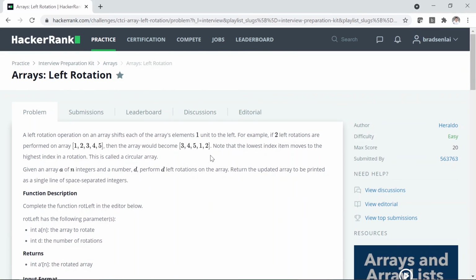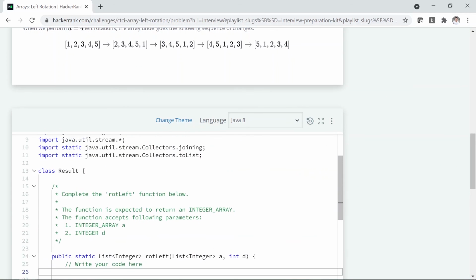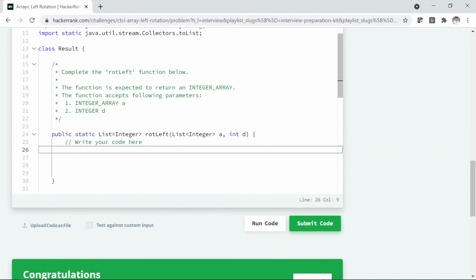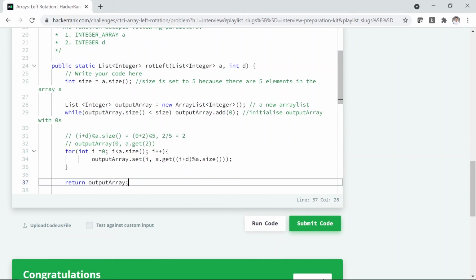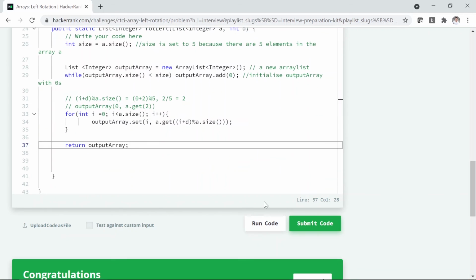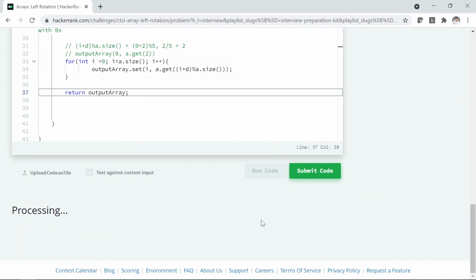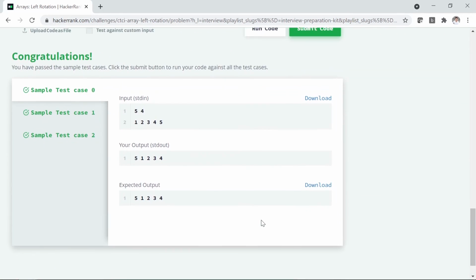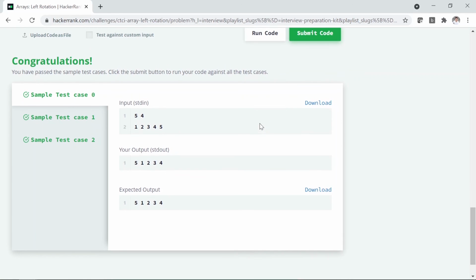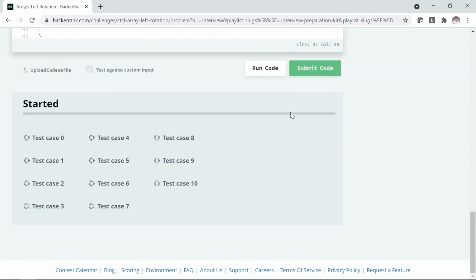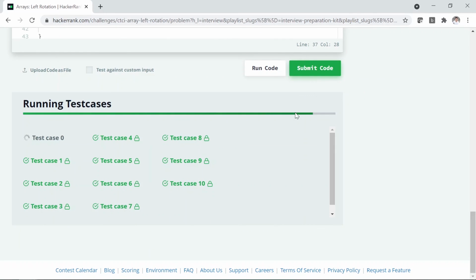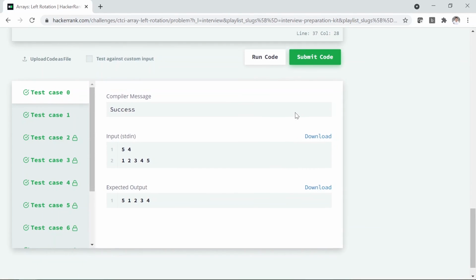So now we are back into HackerRank. So let's take a look over here. So this is the function. So let's paste the code here, and then let's run it. Okay, so it passed all the test cases. So let's take a look whether you will pass all the test cases when we submit the code. Great, and we are done.